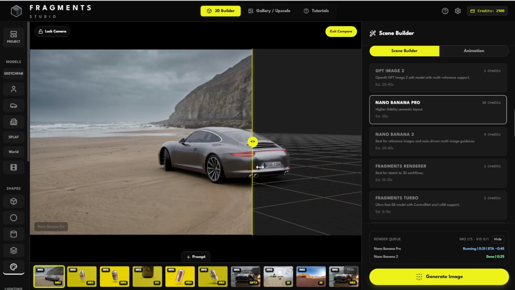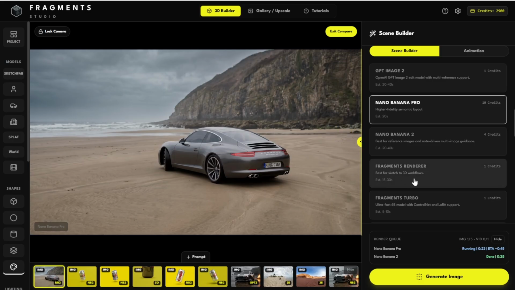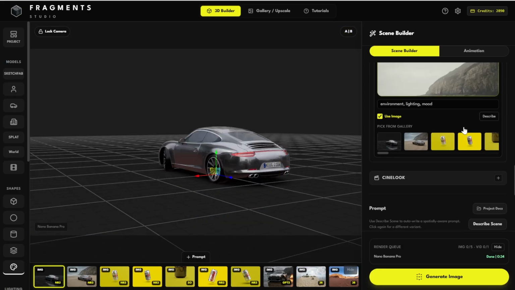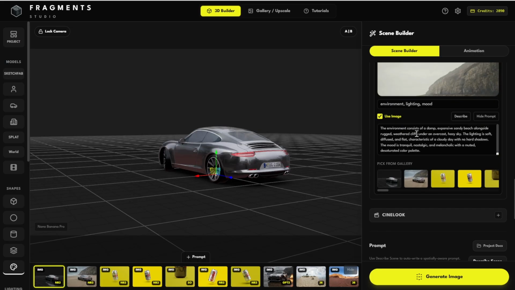This may not necessarily be the best way to go about this. In a professional workflow, what you would rather do is use the reference as a visual guide. The best way to go about this is to scroll back down to the reference section and click on Describe. What this will do is generate a prompt describing the environment, lighting and the mood.